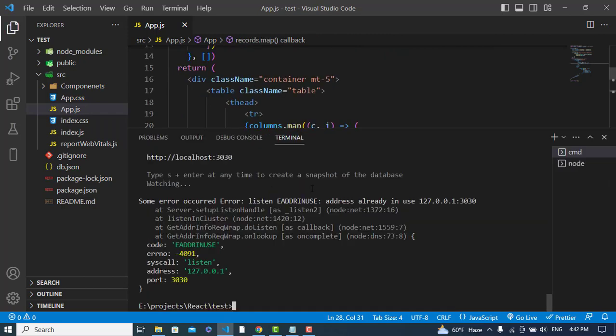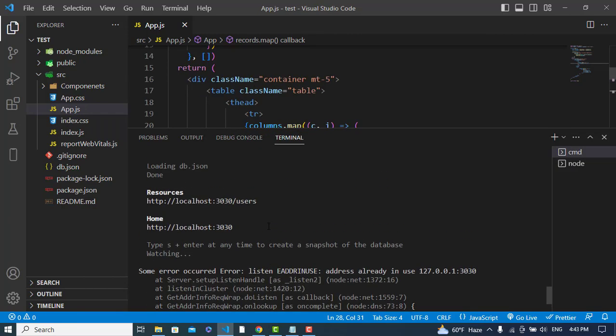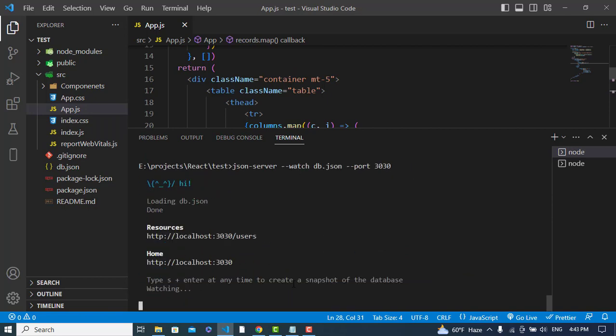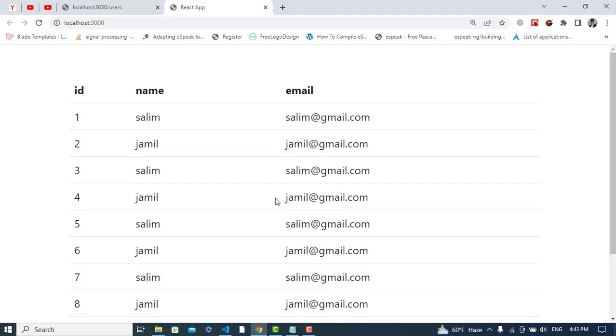So let's check our server. Yeah, the JSON server is not running, so let's run it again. So it's okay now. So let's refresh it. See it, we have the data and we fetched the data from our JSON server, from this server.